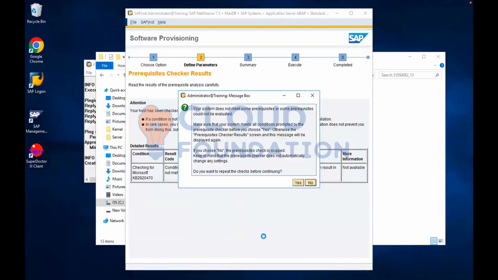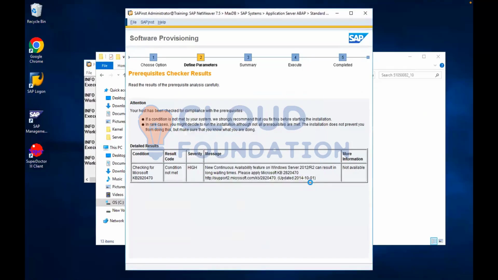During installation, we are getting a warning message that some prerequisite is not met, because of high availability. We don't want to set up a cluster setup, so it's okay. This condition is not for a high availability system. We just want our system as a normal system.